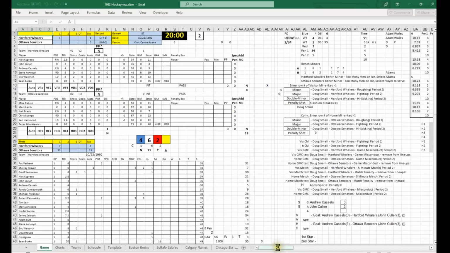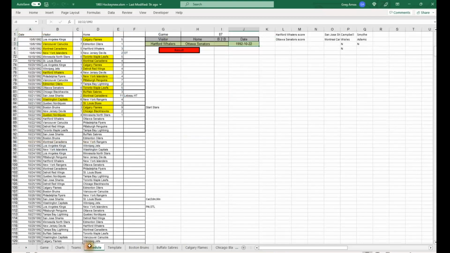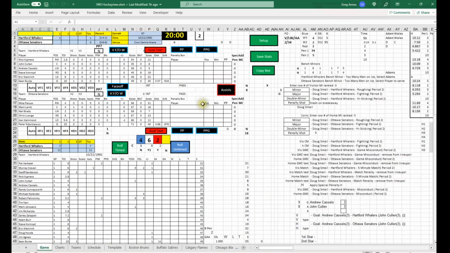And you can see that I am well up in the schedule. I believe it's game number 87 now, Hartford and Ottawa. And actually, I'm in the middle of that game, and I may do a video with some gameplay on that. I'm just starting the second period. These are two of the worst teams in the league.